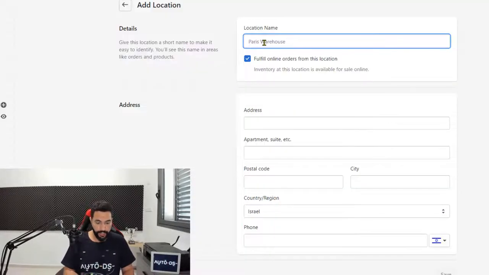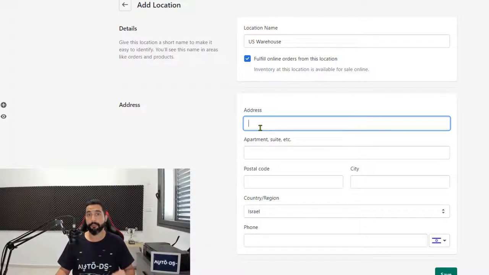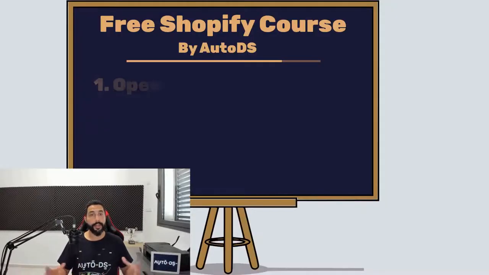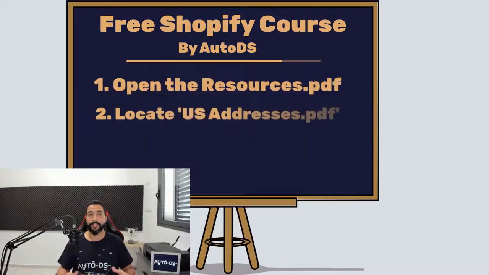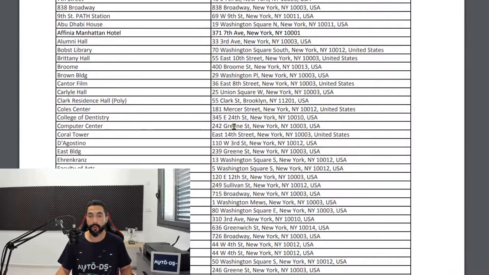So we're just going to go ahead and call it US warehouse. Now in the address field, you're going to have a valid and real address from the US. To help you with this, in the resources PDF that you have for this course, there is a file with a whole bunch of US addresses in New York to help you out.